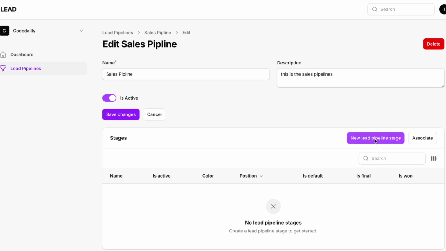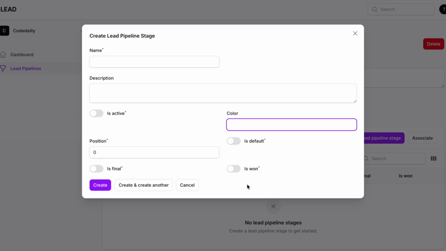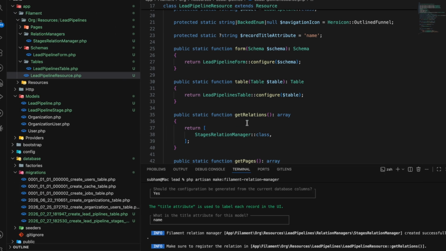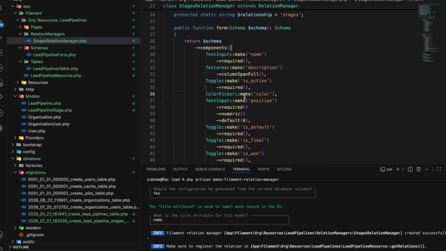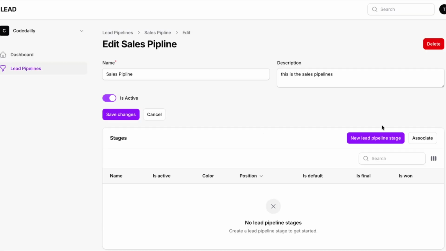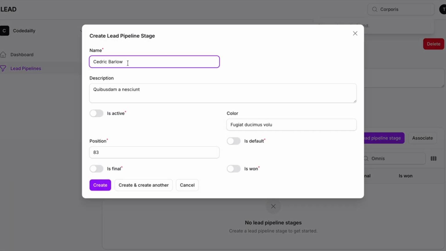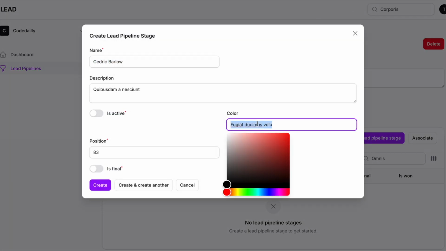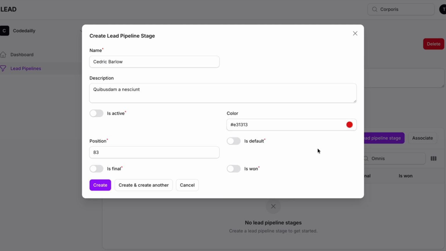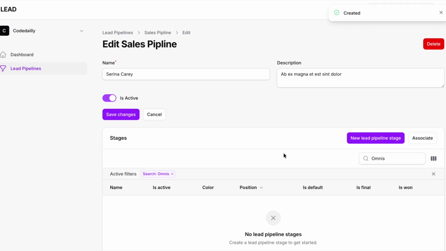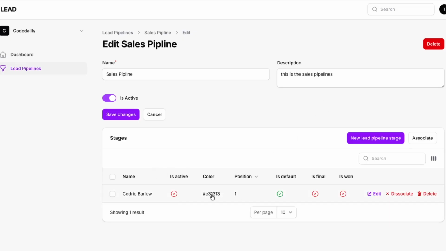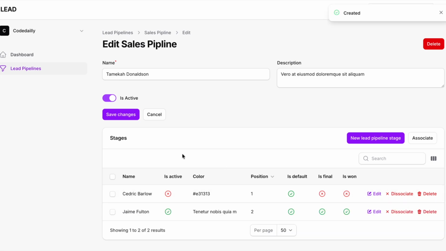Okay, let's create one stage. Color is a string. So what we'll do is, in our relation manager, perfect. If I refresh and create a new one, okay, anything, I can just say red color, position 1, default, or anything. Great. Now I can see the stage in the list, that's all.